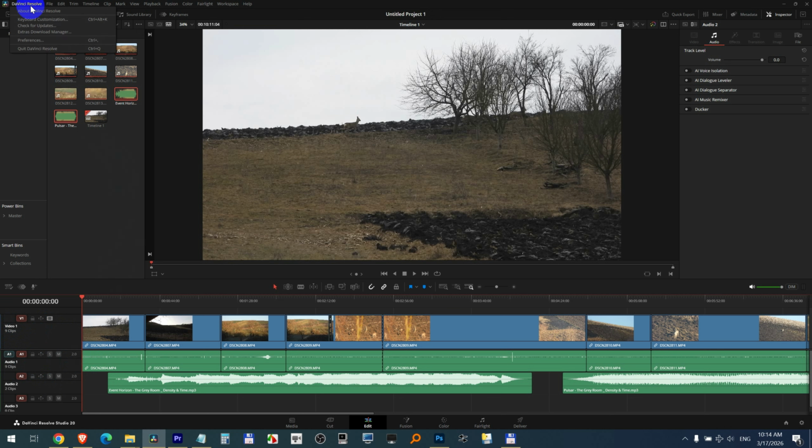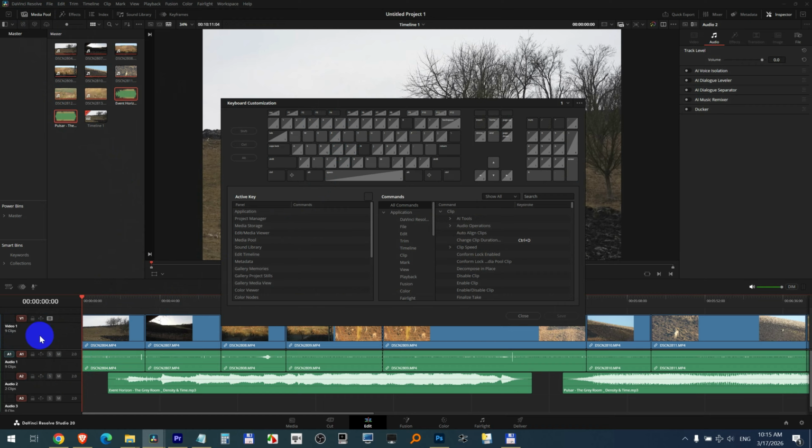Come here to DaVinci Resolve, keyboard customization, and since the command is sync lock, let's say I want to use the letter S. S already has a split command to it, and Control S has the save project. Control Alt S is not occupied, so that's free. Let's use Control Alt and S.